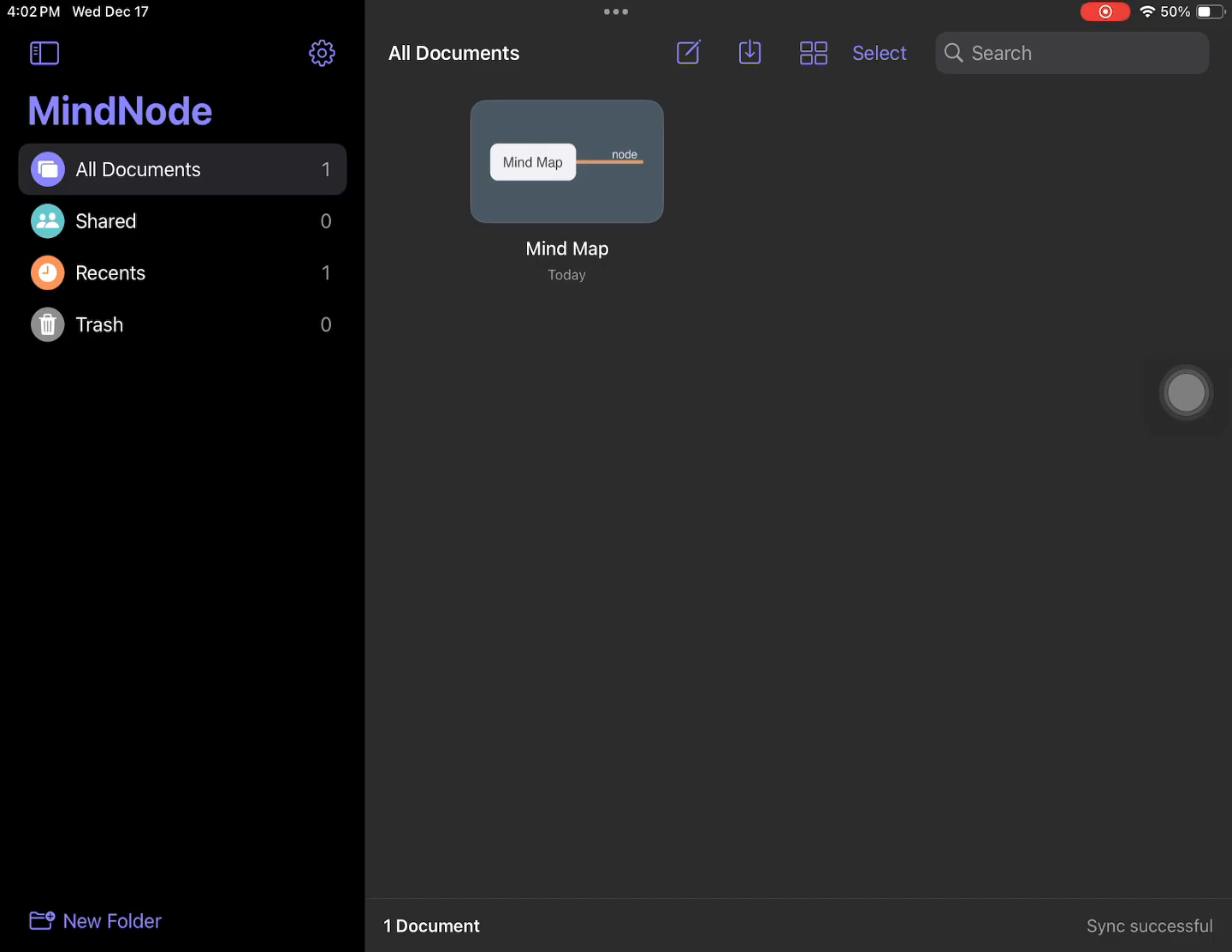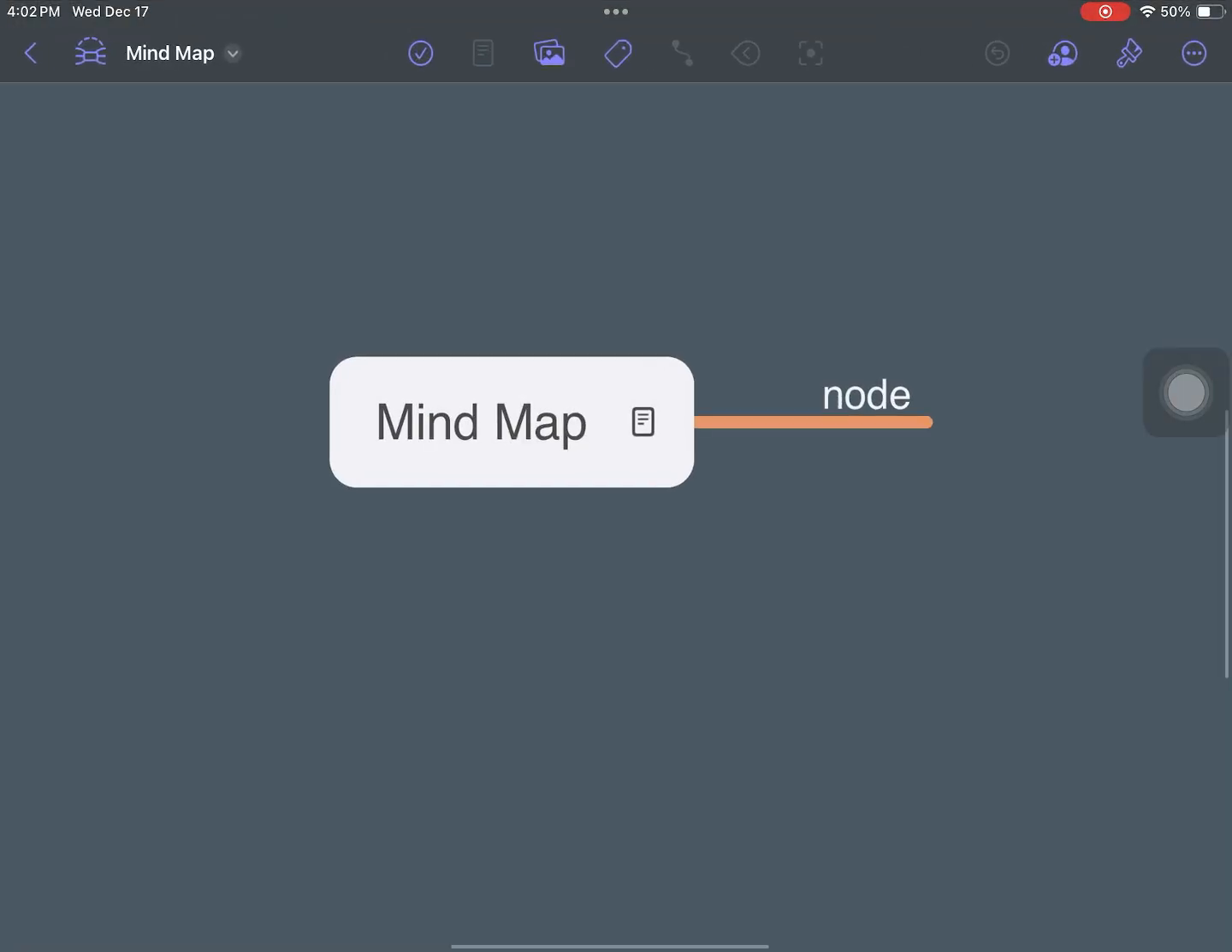Start by launching MindNode on your device and opening the mind map that already contains notes. You don't need to create anything new for this. Just open the map you're working on so we can focus on managing the notes you've already added.